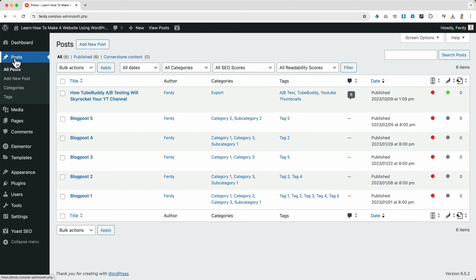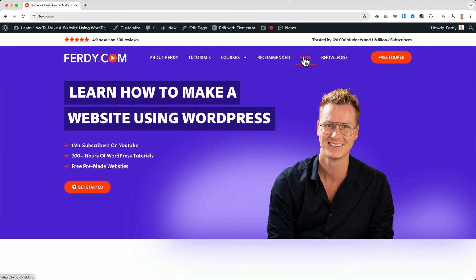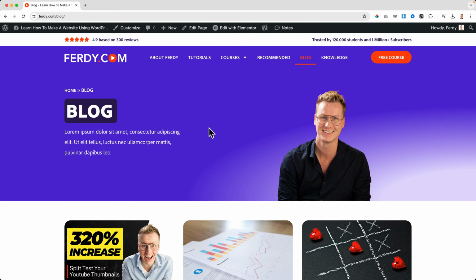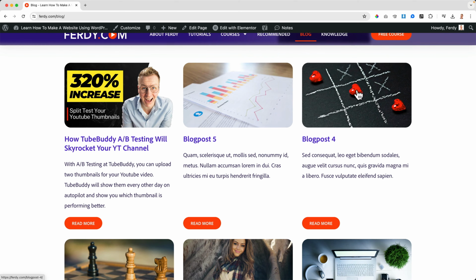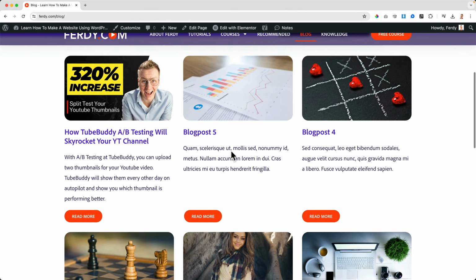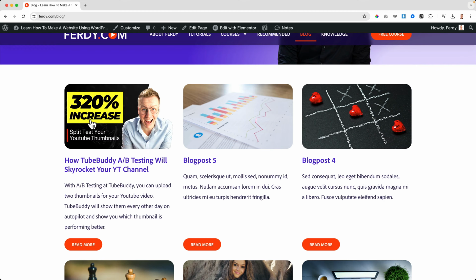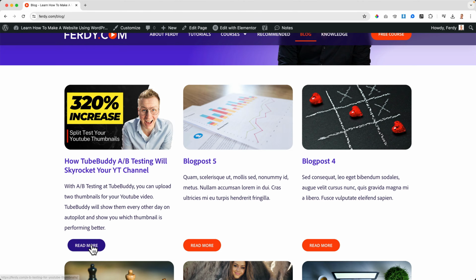So this is a post type, but I can also create a new custom post type. And if I take a look at those blog posts and I go to the blog page, using Elementor Pro, I created this page and I made sure that all the blog posts are displayed like this. And I decided what I want to display over here. For instance, the featured image, the title, an excerpt, and a read more button.